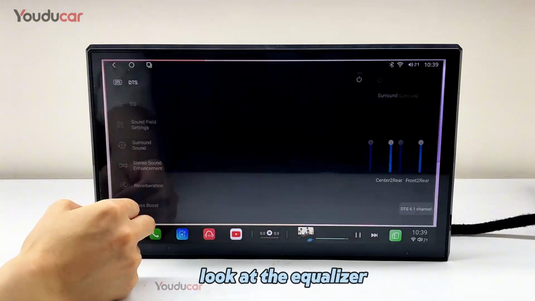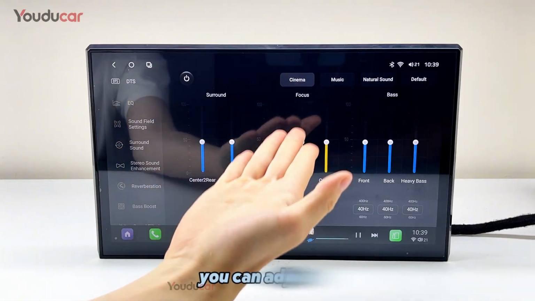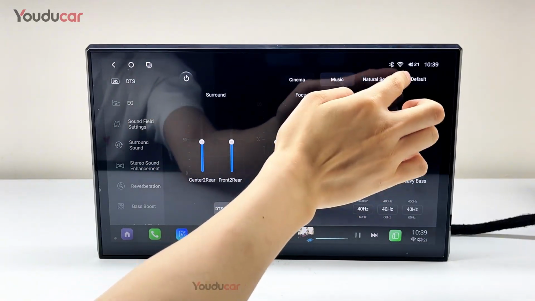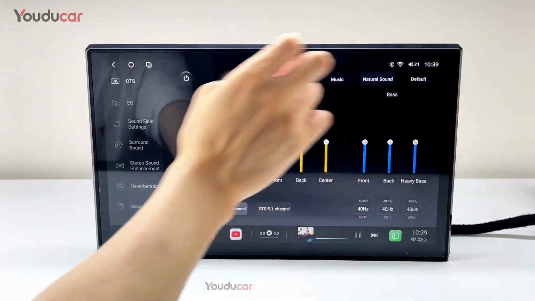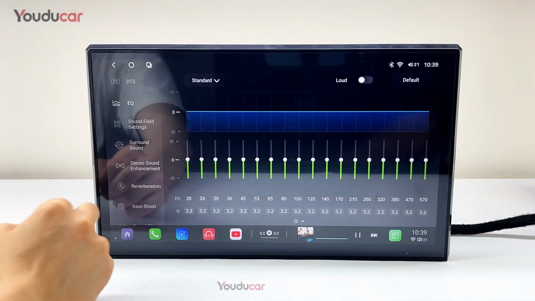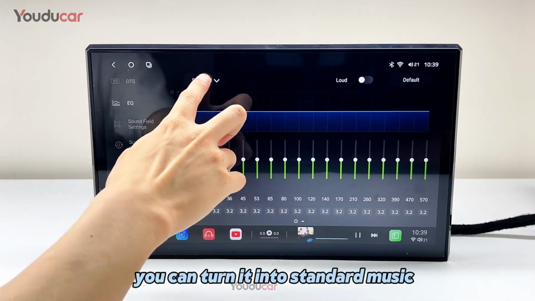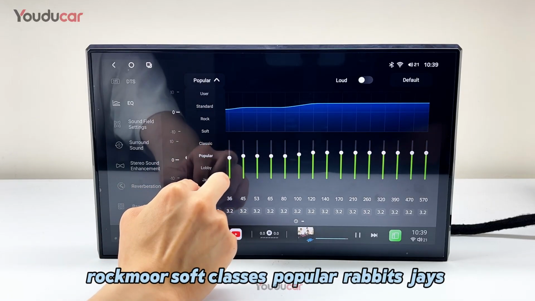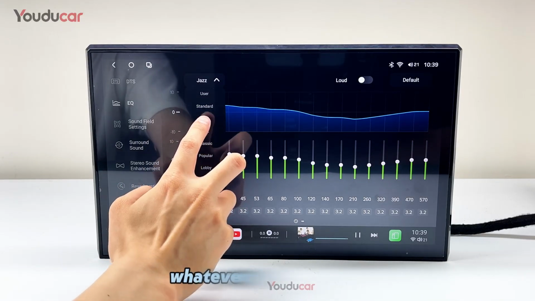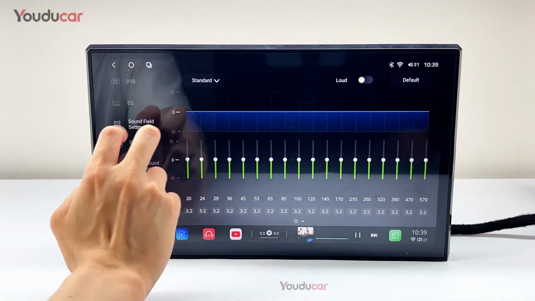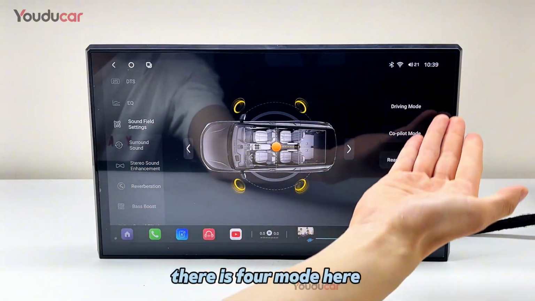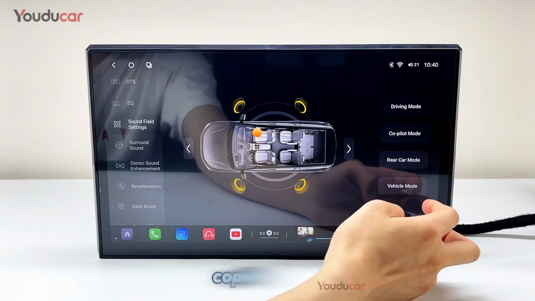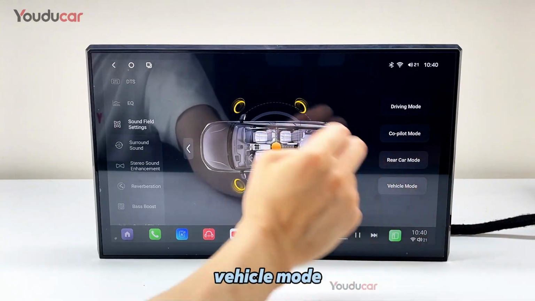Look at the equalizer. Here is the DTS. You can adjust it to wherever you like: cinema, music, natural sound. And look at the equalizer. You can turn it into standard, music, rock mode, soft, classics, popular, whatever you like is okay. This is the sound field setting. There are 4 modes here. You can choose one you like: driving mode, co-pilot mode, rear seat mode, vehicle mode.